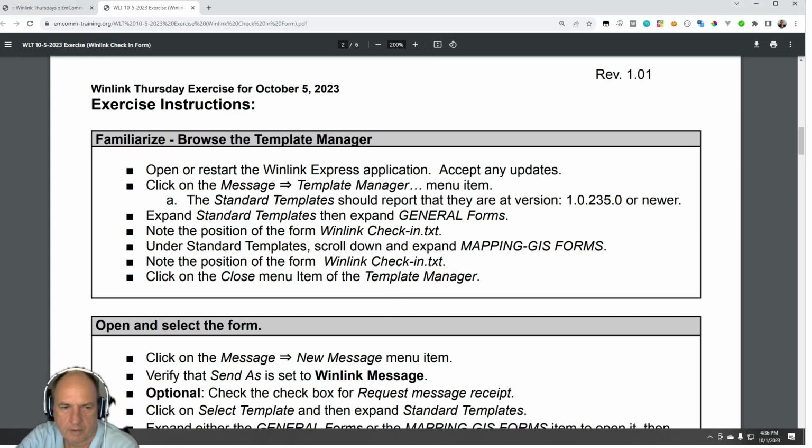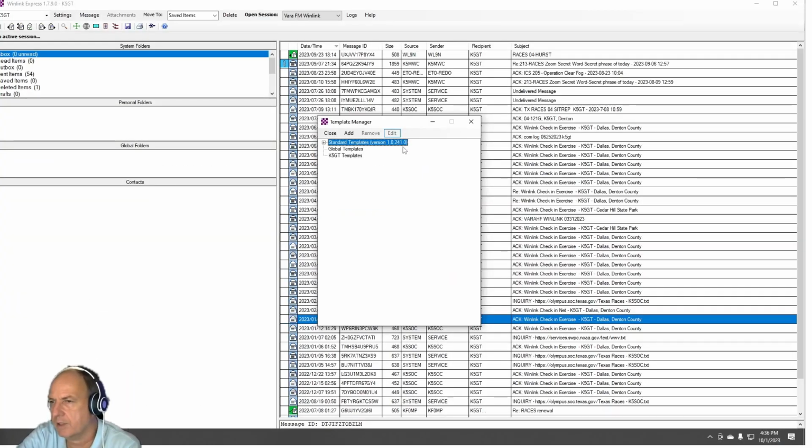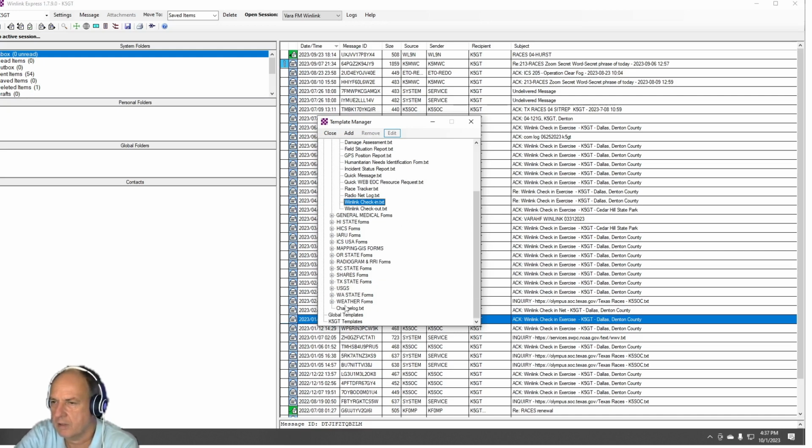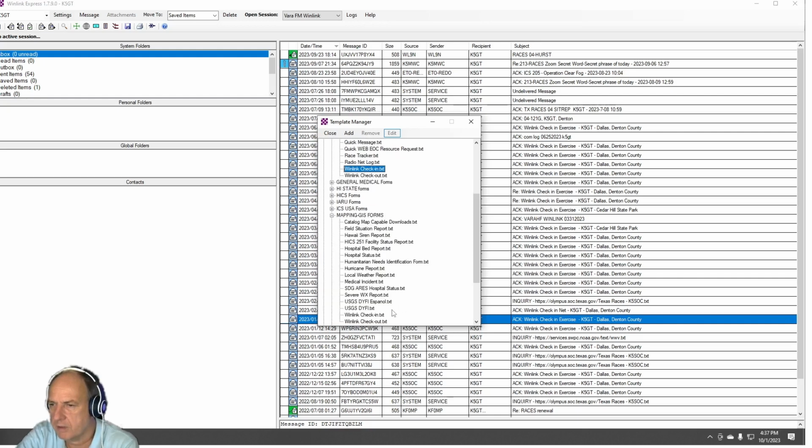235 or newer. So there's this one. And as you can see, mine is already 10241. So mine is indeed newer. So there's no need for me to update. So if you expand this one, here we have the general forms. We have the Winlink check-in form over here under the general forms, and we also have the check-in form under the mapping GIS forms. So here's another version of the same form.